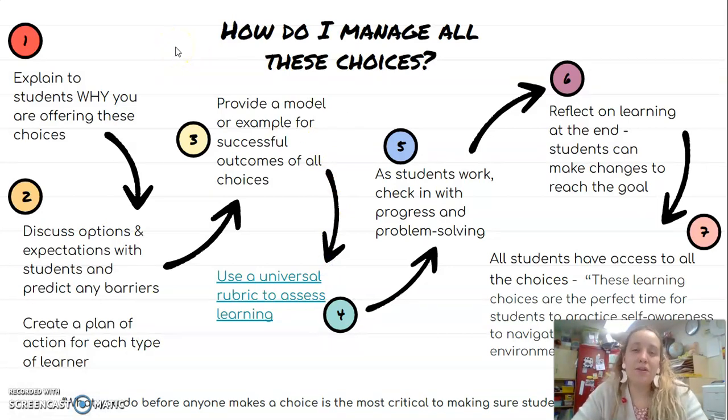Lastly, how do we manage all these choices, right? So we know we need to make a clear goal with flexible means. We know to do that. But once we provide all these choices and the flexibility, how do we actually walk the students through that process? So firstly, let's go through this flow chart here. Number one, up here in the corner, I would suggest explaining to the students why you're offering the choice, right?